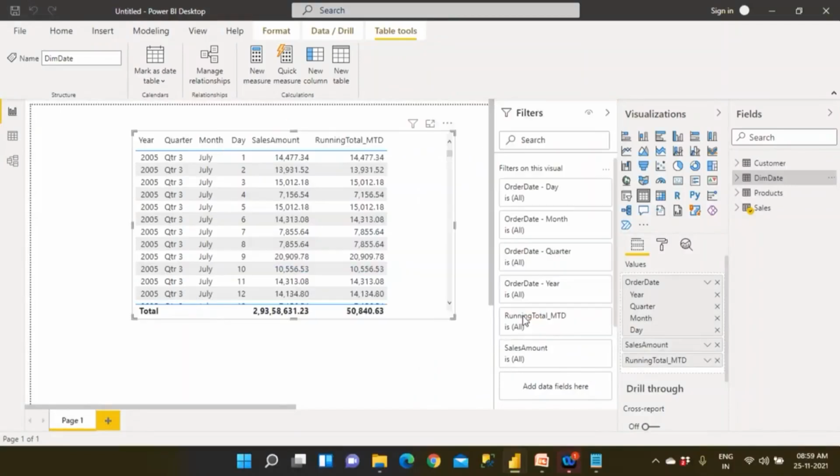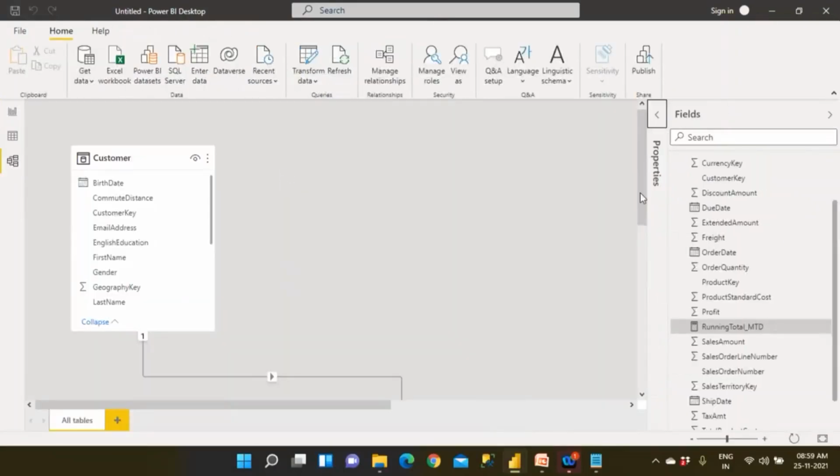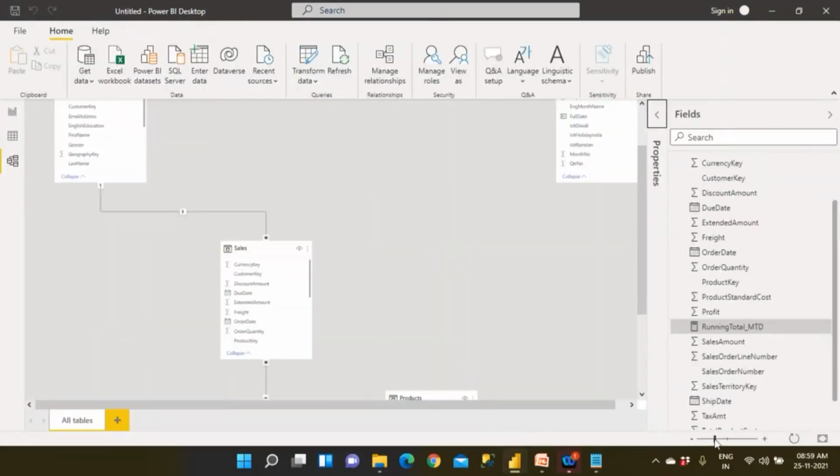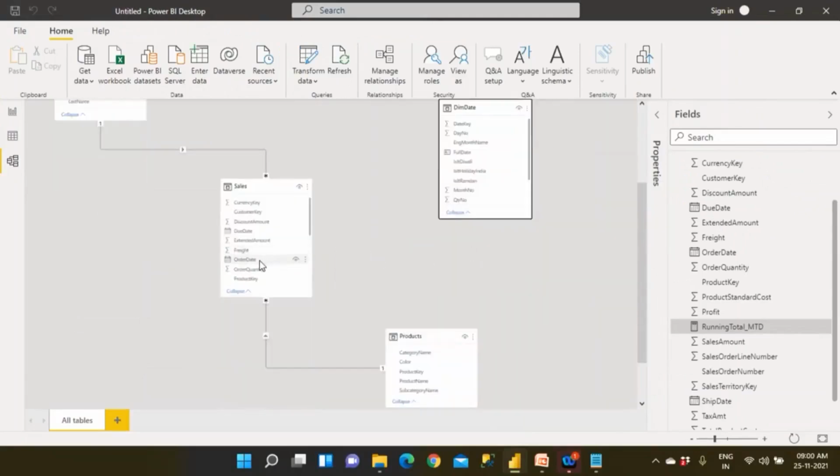So now I'm able to create this. Now what I should do after this is go and get this table. This is my table. I have to map the sales order date to the full date. Okay, order date to full date I have to map, because linking is very, very important.